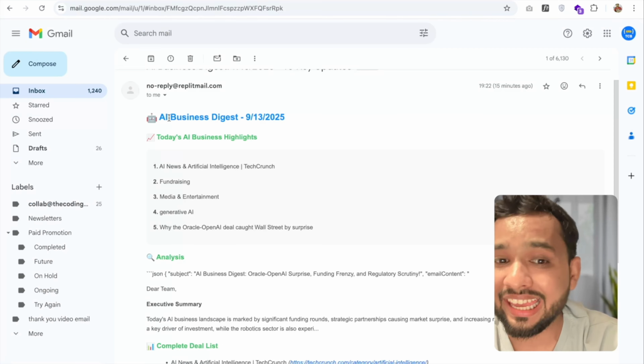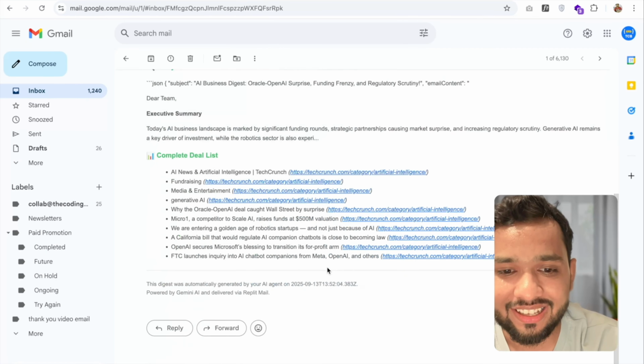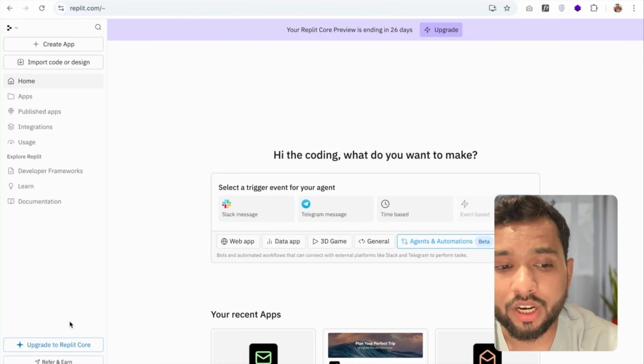Let's see the email. AI business deals, 9/13/2025, 10 key updates, and all the news related to fundraising by AI companies. You can see everything. Now this is all about it. Now let me show you the pricing.